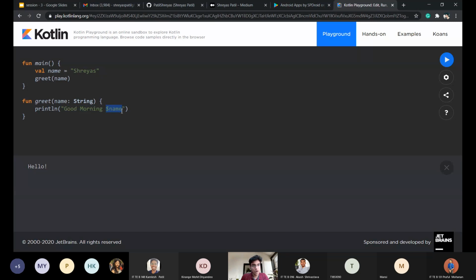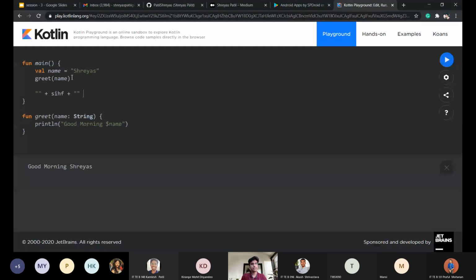Like it will print the value of that variable. If we put a dollar sign and the name, then it will just put the value of that variable. For example, I will run this program now, and you can see "Good morning Shreyas". This is the simplicity of the Kotlin programming language, because in Java, if there is any big concatenation, like a variable name, then something again, and then again a variable name, it becomes hard to debug. So in Kotlin, we can simply do this.